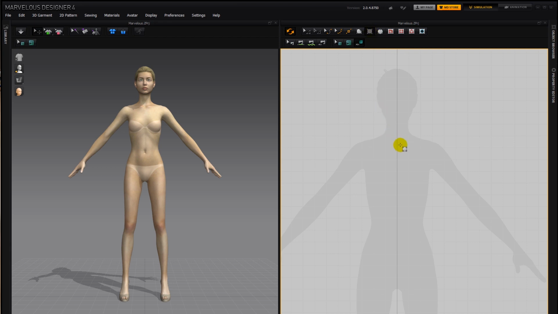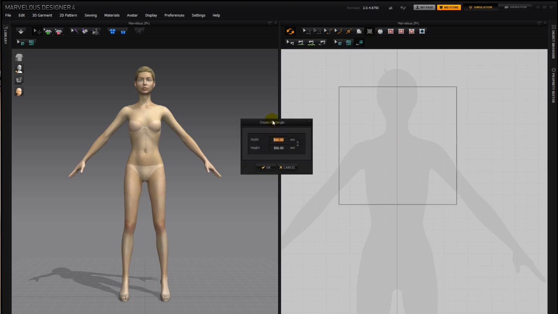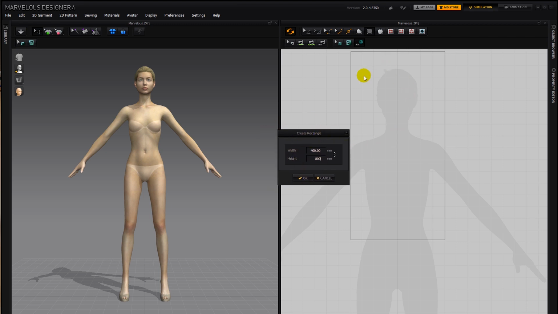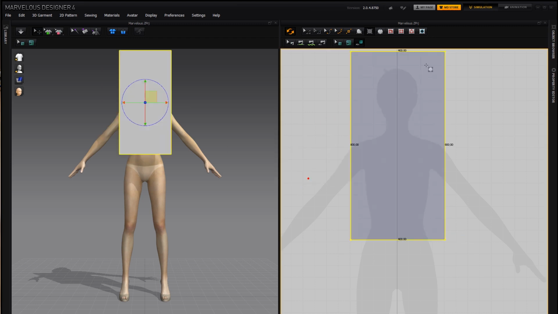Using the rectangular tool, I click once and I get the Create Rectangle pop-up. I'm going to set the width to 400 and the height to 800. This is extremely useful and very easy by using this Create Rectangle pop-up to create your perfectly sized pattern pieces with their line lengths being a perfect round number.